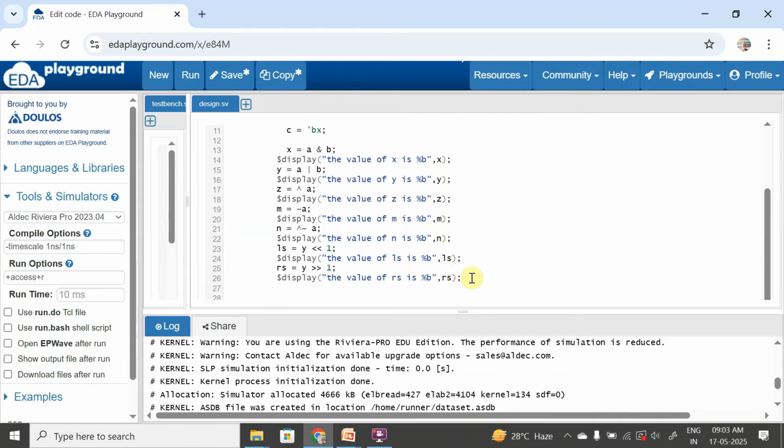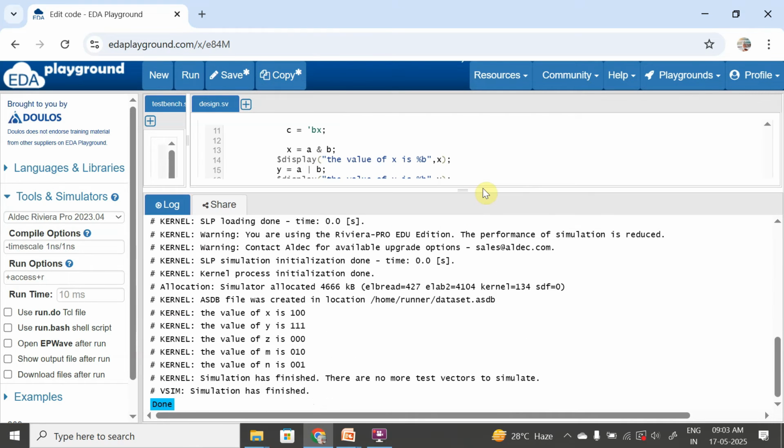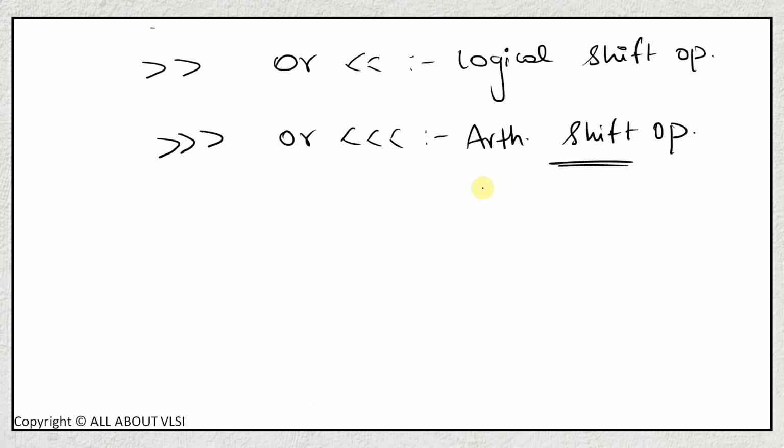Let's see what our results are. The value of y is 111. If you are performing the left shift operation, the resultant should be 110. And if you are performing the right shift, the resultant should be 011.